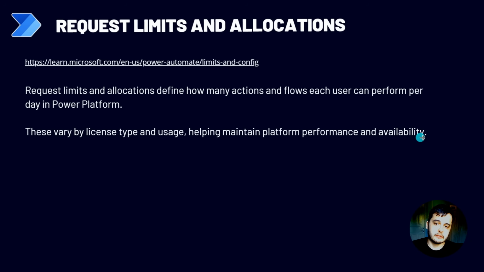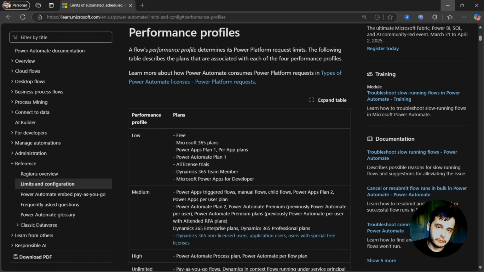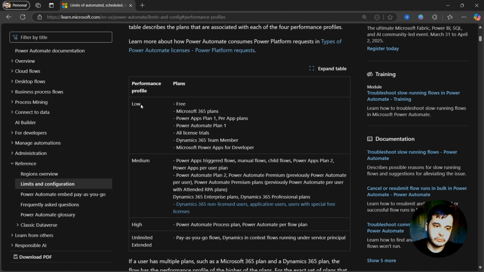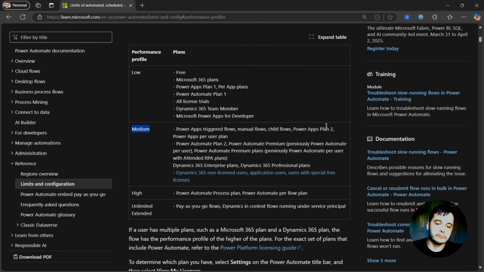We have different profiles of performance on our flows. I'll leave this link in the course content, but we have, for example, a performance profile that's called low performance profile that comes in the basic plans. We have the medium performance profile that comes with the paid licenses, and we have the high performance profile that comes, for example, with the Power Automate per flow plan.